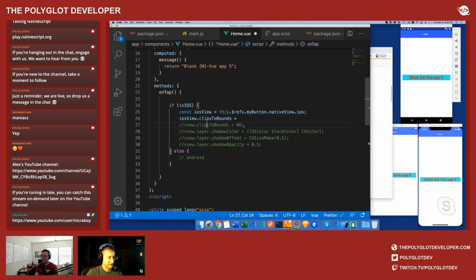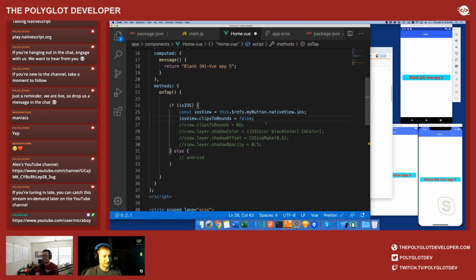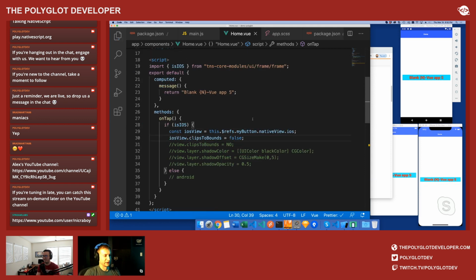Yeah. Click to bounds equals no. What the heck is no? There's no such thing. It's false, right? Yeah. No is Objective-C. JavaScript has false. Sure. It's a Boolean. So let's try that. If it crashes, it crashes. Okay, it didn't crash.